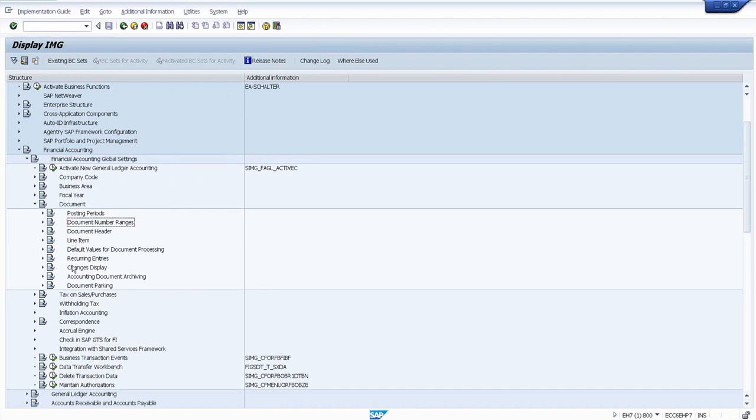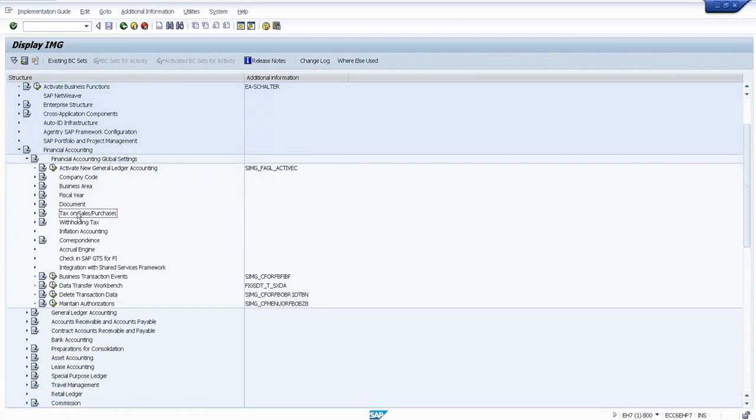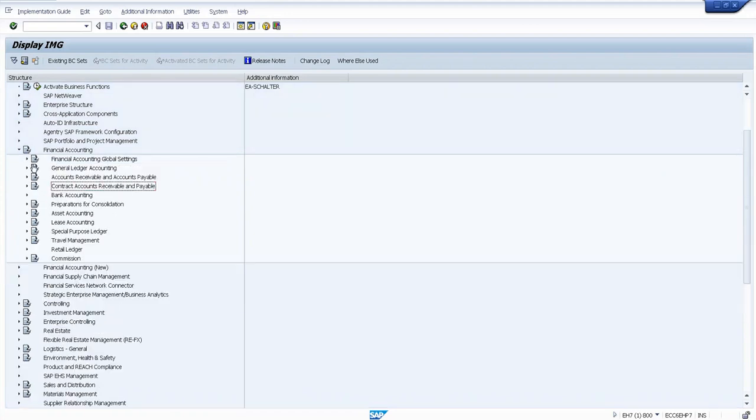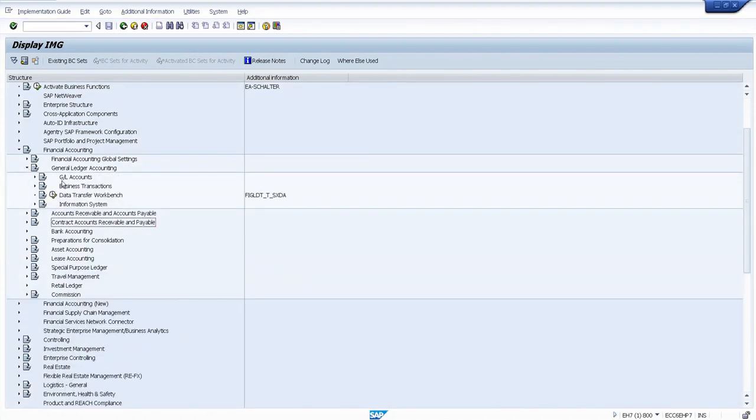Okay, so now we'll go to the GL account variants. First we create the account groups and then we create the GL account. For that we go to finance, general accounting. Here you go to financial accounting, general ledger accounting. You see the GL account. GL means general ledger accounts.